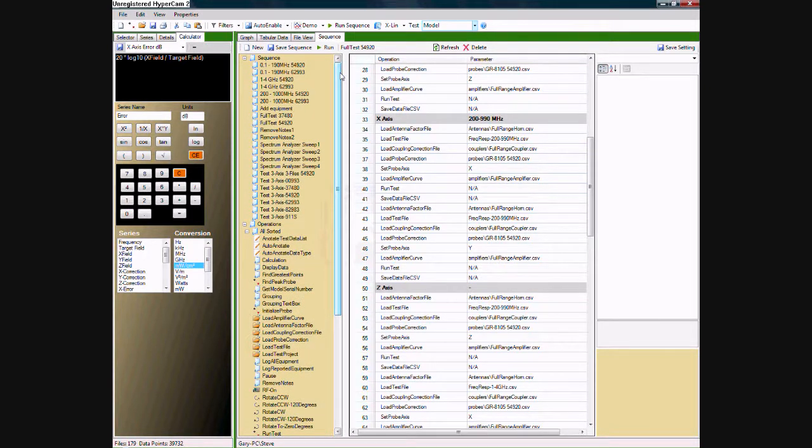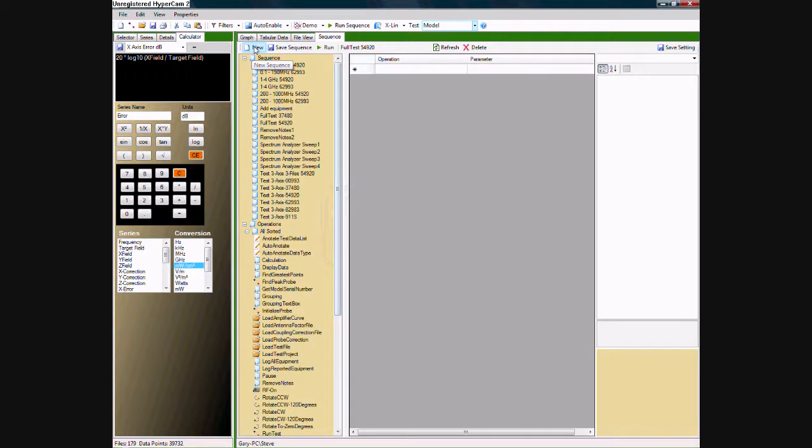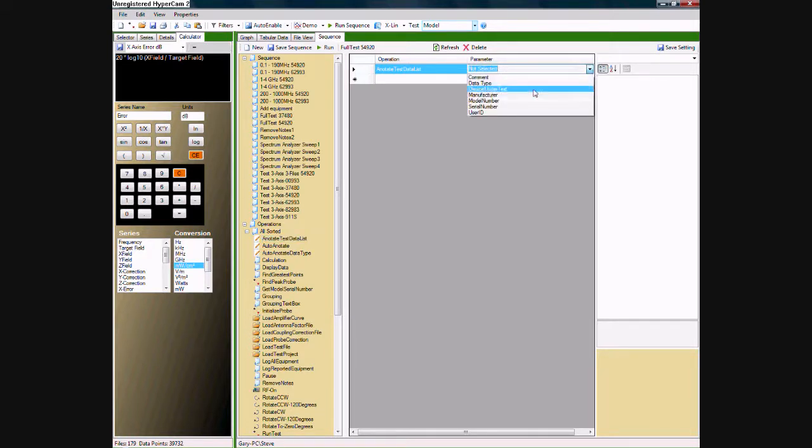Okay, to write one of these sequences, it's fairly simple. You can just start dragging stuff up here, and I'm going to explain a few of them. What this one would do is it asks the user for some information. So you can ask the technician what the model or the serial number is. Let's just say model number.